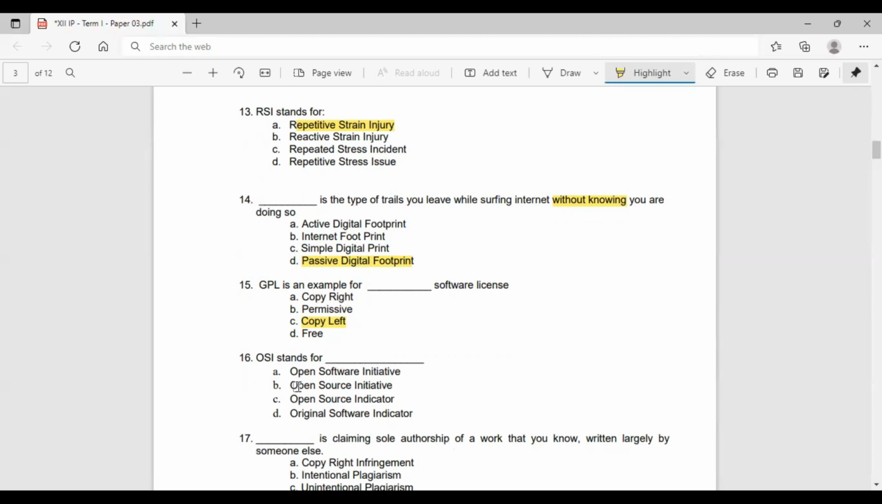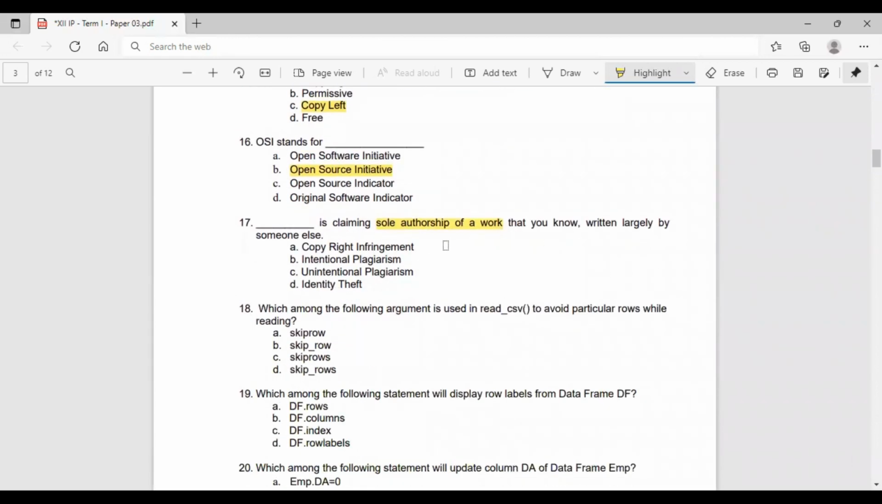OSI stands for what? OSI stands for Open Source Initiative. Dash is claiming sole authorship of a work that was written largely by someone else. Copyright infringement, intentional plagiarism, unintentional plagiarism, identity theft. Because of the claiming of sole authorship of a work, it is intentional plagiarism.